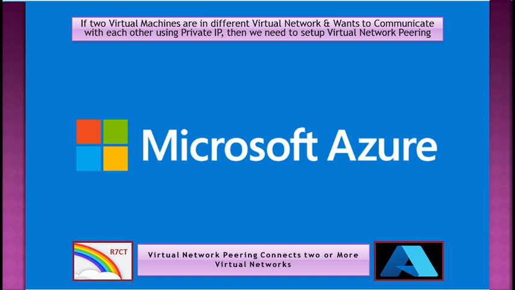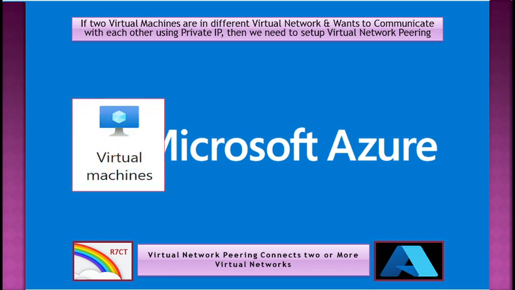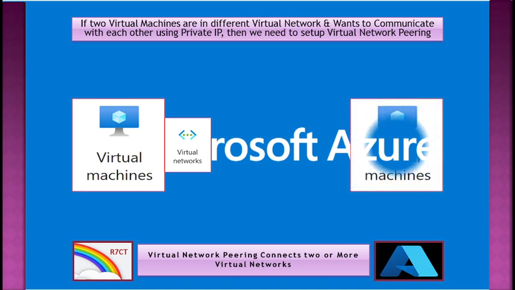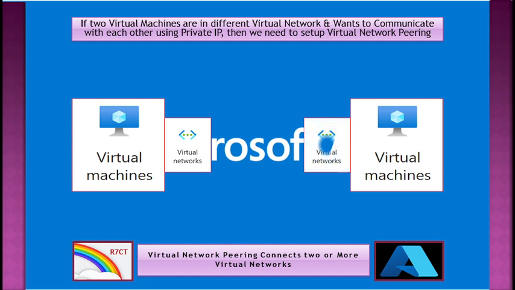If two virtual machines are in different virtual networks and want to communicate with each other using private IP, then we need to set up virtual network peering. One virtual machine has a virtual network, and the second virtual machine is in a different virtual network. We need to set up the virtual network peering. This will connect the two or more virtual networks.